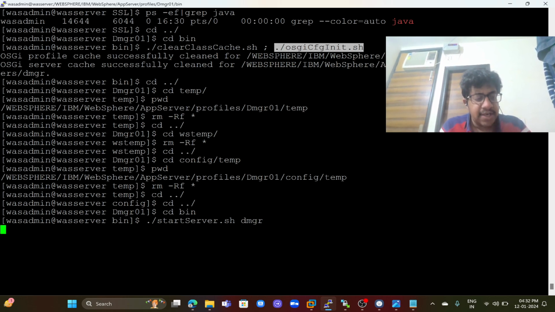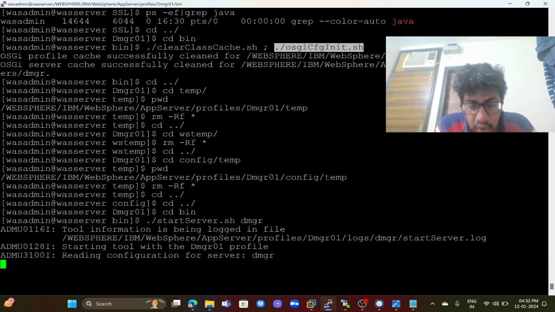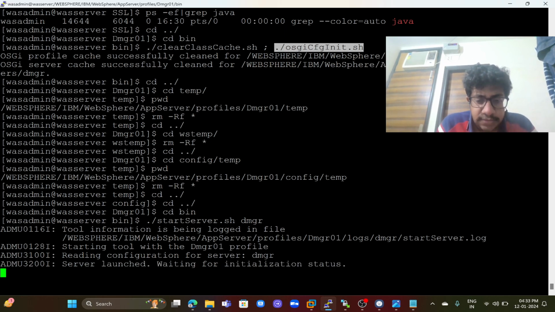No issues reported. Every profile consists of a server. For DMGR, the server is there. We can show. Don't be confused: startManager.sh and startServer.sh both execute the same commands in the backend. Don't be confused here.